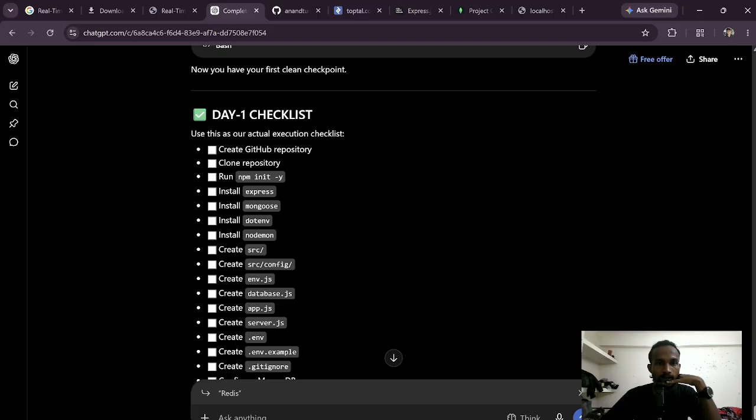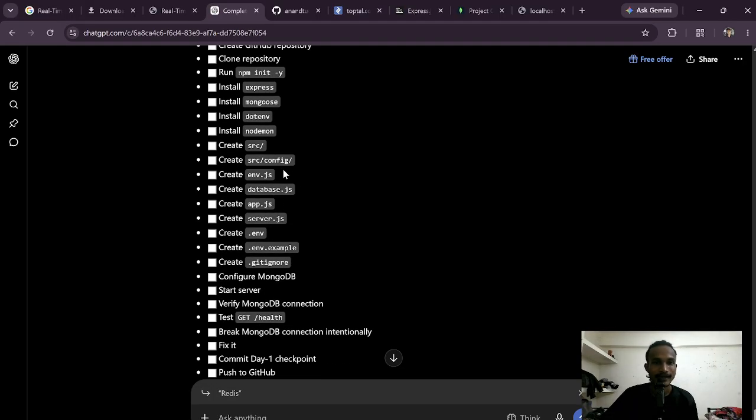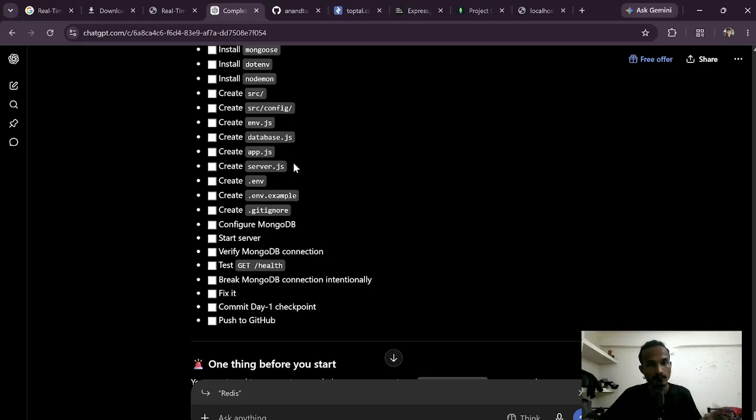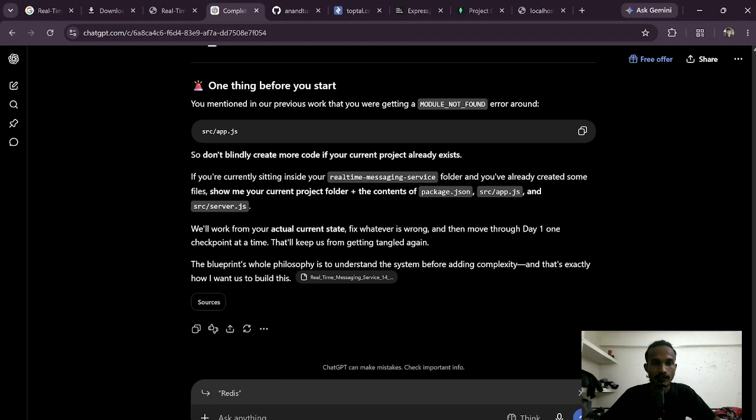So the day one checklist is: we have created the repository, done; clone, done; initialize Express, Mongoose, .env, node, source, config, env, file, database, app.js, server.js, and so on, and it's fixed. Yep, we have done the day one. All the tasks we have completed, right?